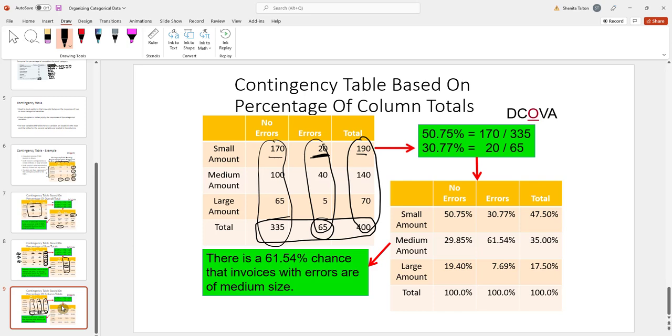And you can do some analysis. This says this is a 61.54% chance with invoices where errors are of medium size. So if you look here, this is the largest one in here. That's why it states that invoices with errors of medium size will have a 61.54% chance of having errors.